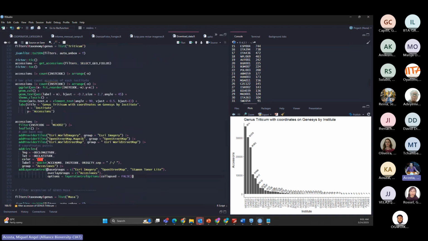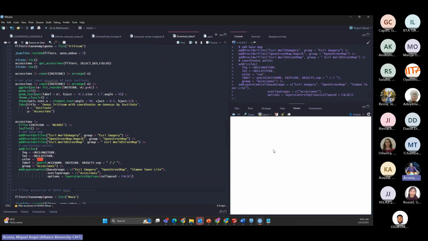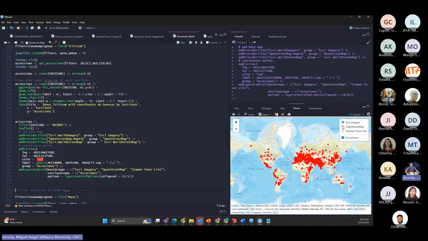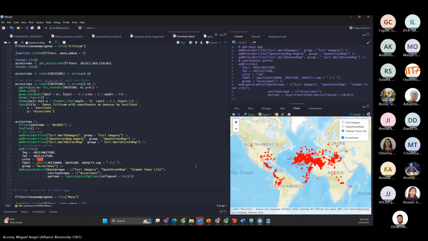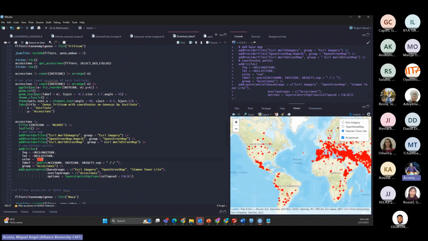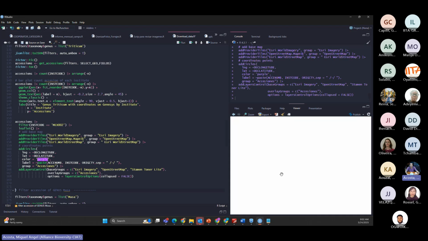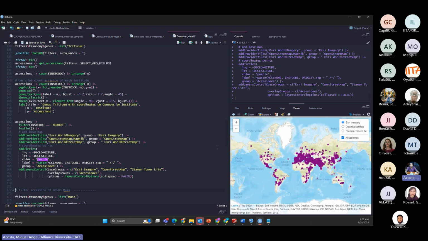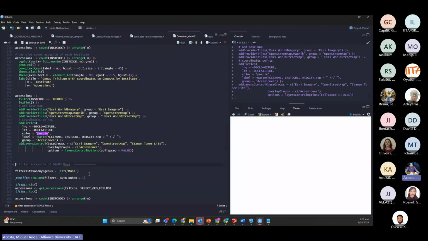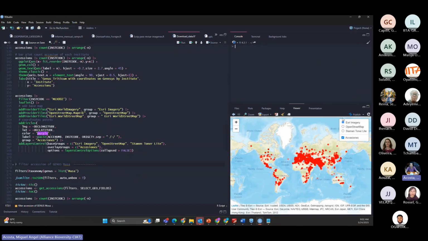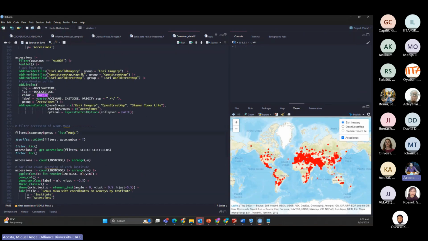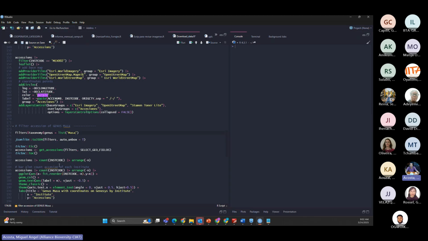We can filter only for accessions from Mexico, maybe, and make a map. But this can change. We can change the map. And if you don't want the red color, if you like maybe purple, you can put the purple color, and the points change to whatever color you want. Another example is Musa, but it's the same as the others.